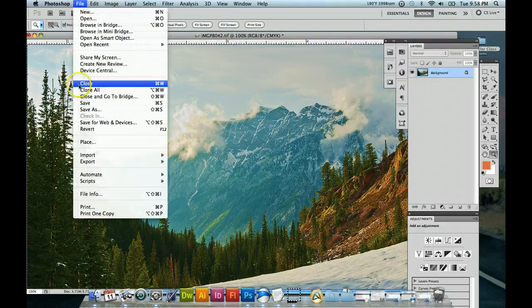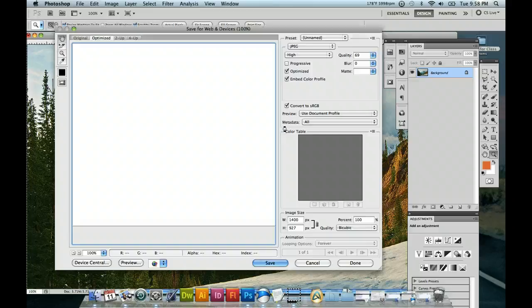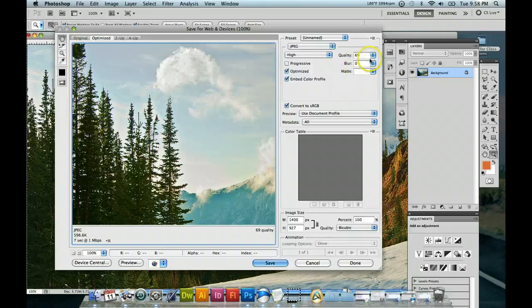Okay, so we'll go File, Save for Web Devices. And for the internet, usually I keep the quality about midway, sometimes higher. 50 is fine. Sometimes in the 70 range, I will have it up there, but I don't know what it's doing. It's thinking about it. Come on.